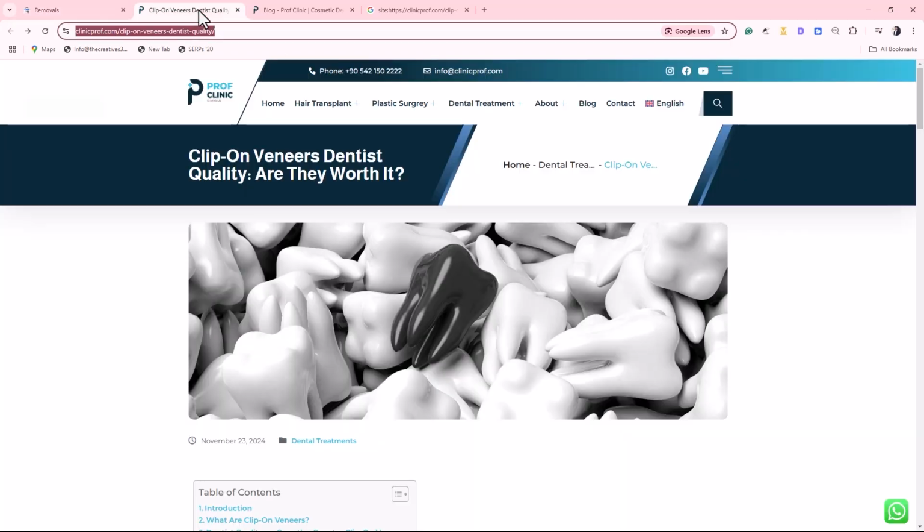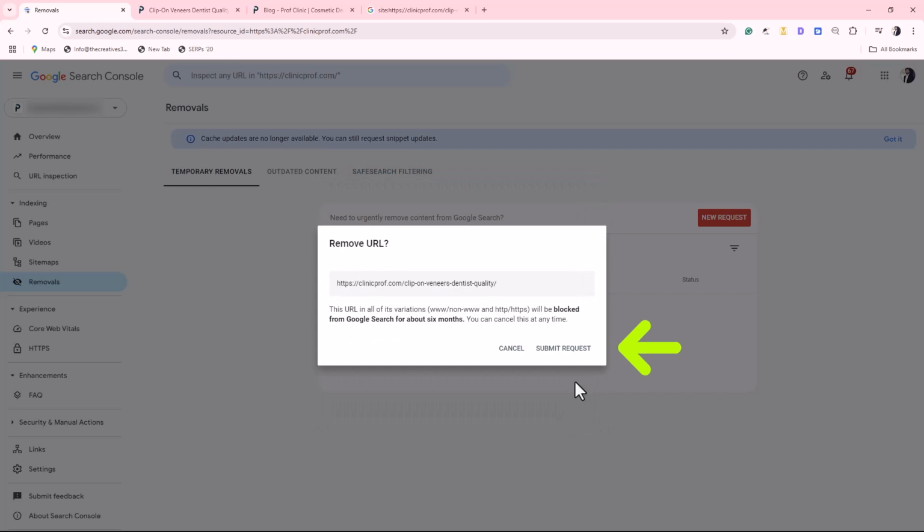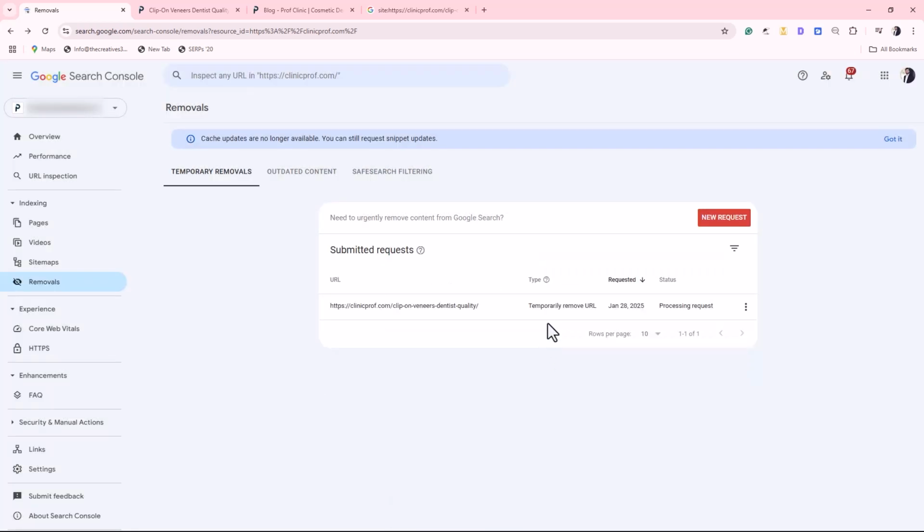But now I don't want to do that. I just want to remove this URL. So copy it, paste here and select this option, remove this URL only. And then click on next. Then click on submit request. Our removal request has been added successfully. And within a couple of days, this URL will be removed from Google Index.